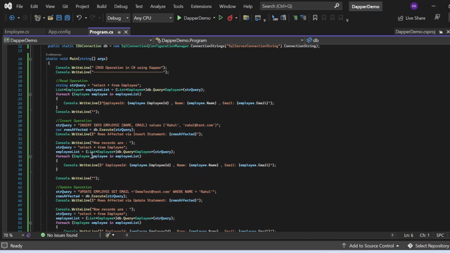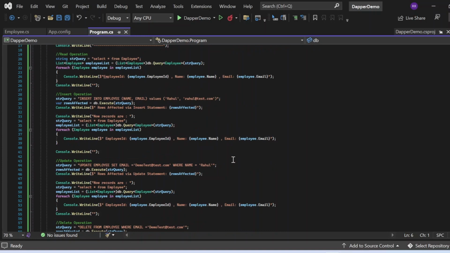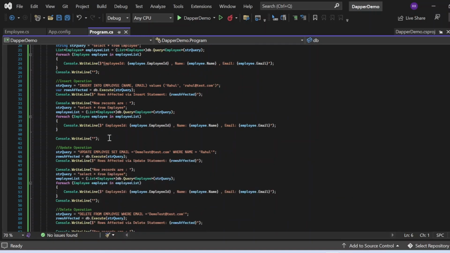Okay, and then we would be able to see into this console window. Okay, now coming to the update operation. Here I have written this update statement. I'm finding name is equal to Rahul. If the name is found, then I'm setting the email to demotest@test.com, and updating the imply table. So: update imply set email where name is equal to Rahul.